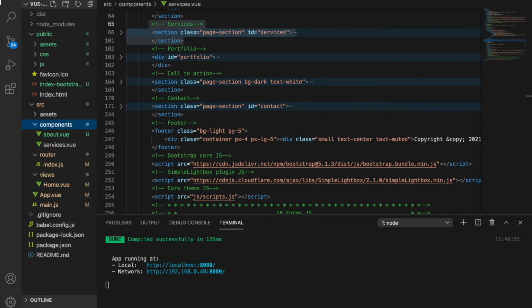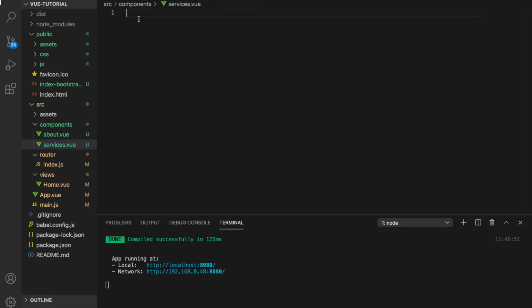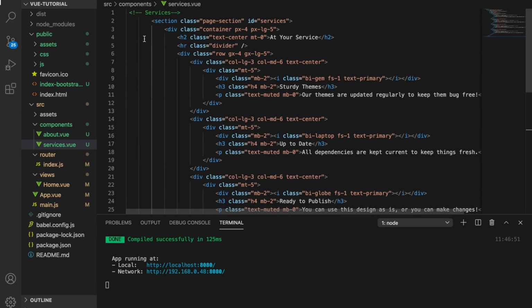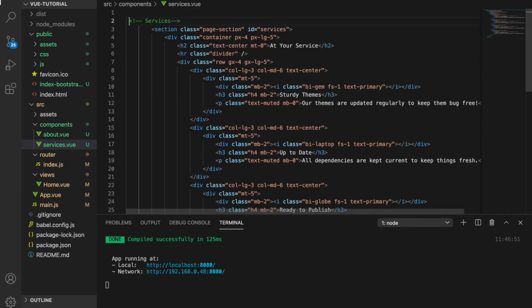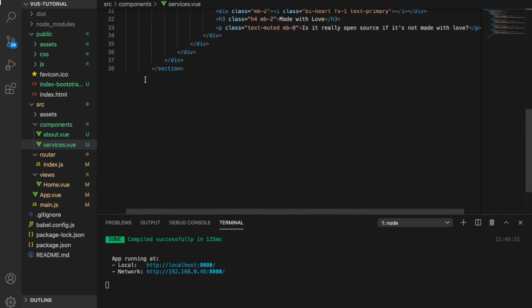Services.vue, and then we cannot put it this way, so it should have a template, otherwise it doesn't work. Template, I don't know. And then we copy this and then put it at the end.